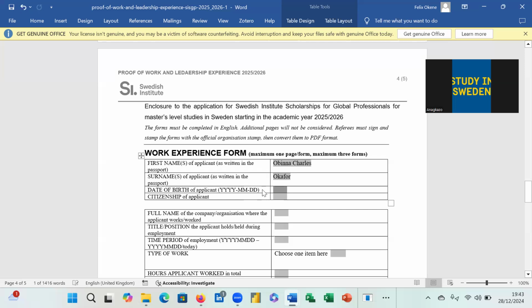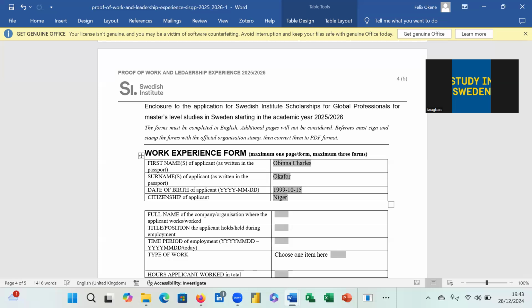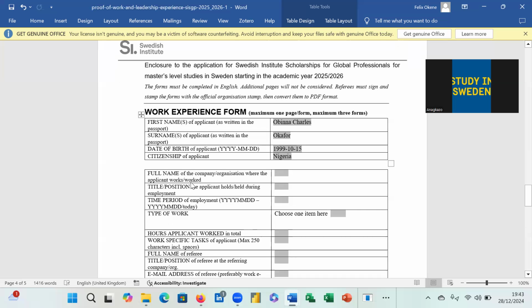And then date of birth, look at the format: year, month, and day. So maybe your date of birth is 1999 slash the month is, let's say, October, and the date is, let's say, 15. The next part is citizenship of applicant. So let's say you are from Nigeria. And then the next one is full name of the company or organization where you work. So let's say you are working with AB Nigeria Limited, right?